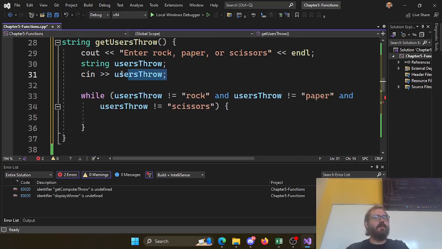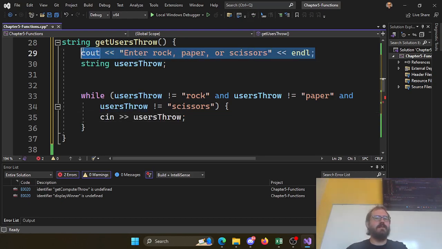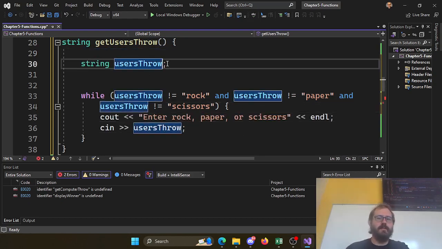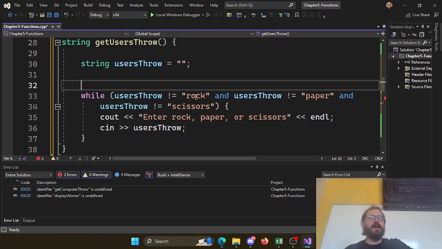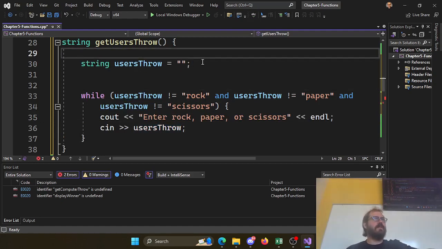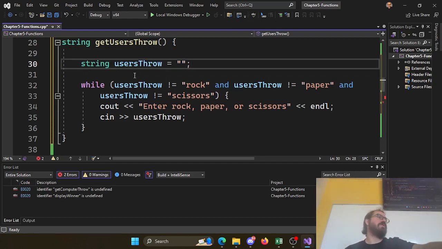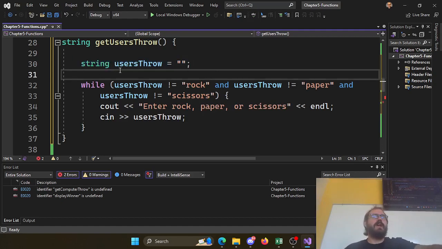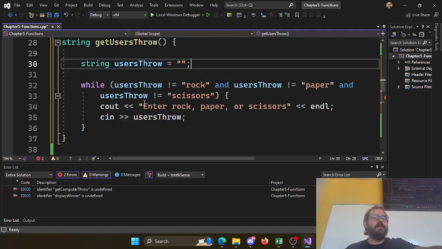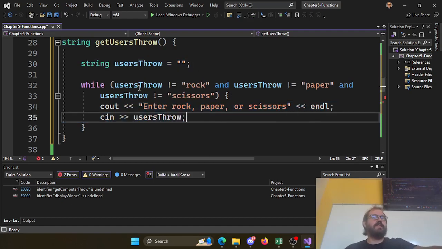So if I want to save myself a little bit of time here, I'm actually going to put the prompt inside here. And I'm going to start user's throw at something that is not rock and not paper and not scissors. So here's my throwaway value so that my loop runs. Now, some people might say, hey, I should just use a do loop, which is fine. That's proper. I just hate do loops. But that's really the only reason. So I'd rather do this than use a do loop. So I'll set user's throw to something so I know the loop will run, and then I'll ask them, enter rock, paper, scissors. If it's not rock and it's not paper and it's not scissors, we keep asking again.